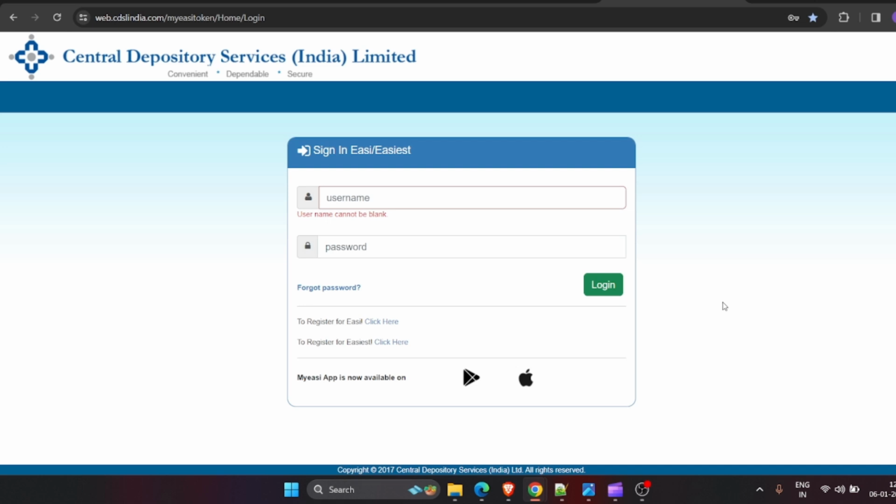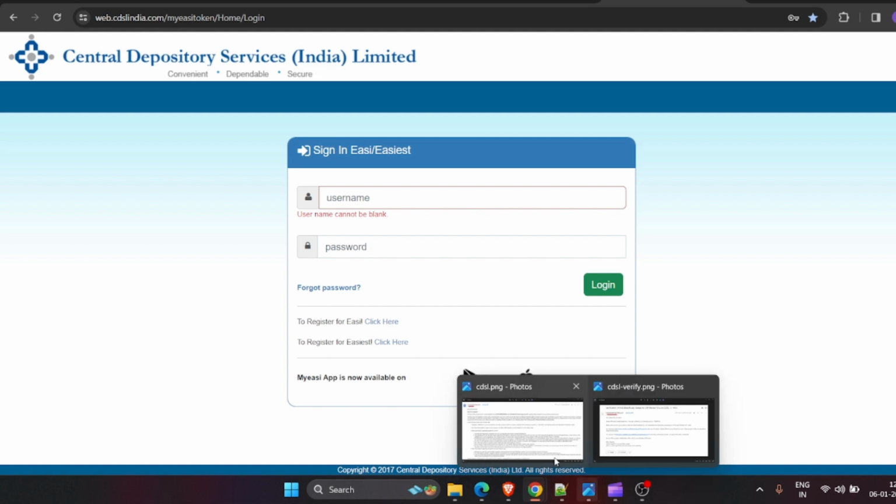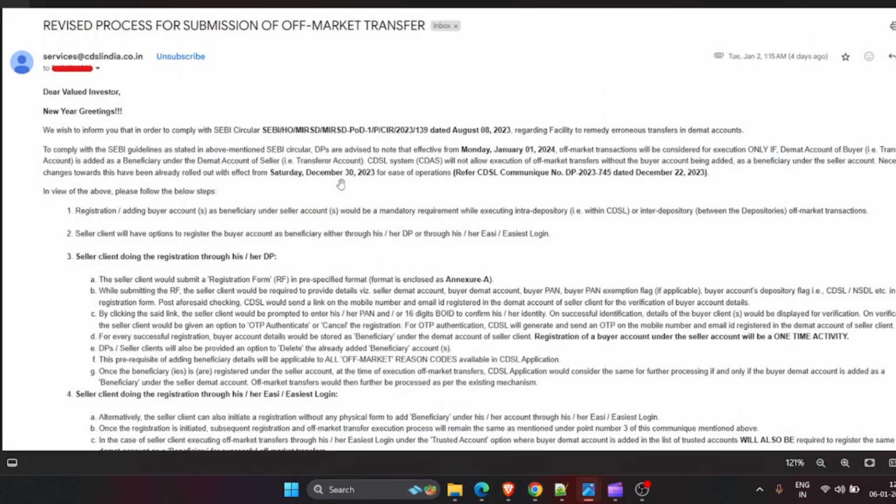In today's video, we'll guide you through the process of transferring stocks from one Demat account to another, following the new SEBI revised process. You might have received an email from CDSL outlining the revised process for the submission of off-market transfers.